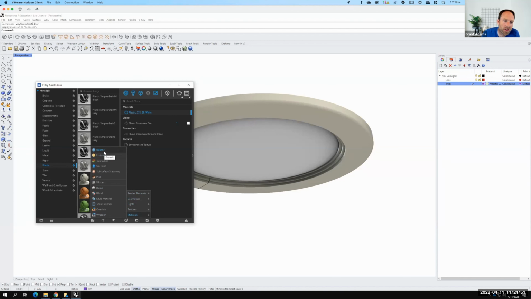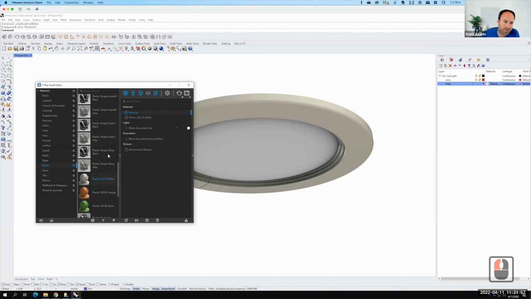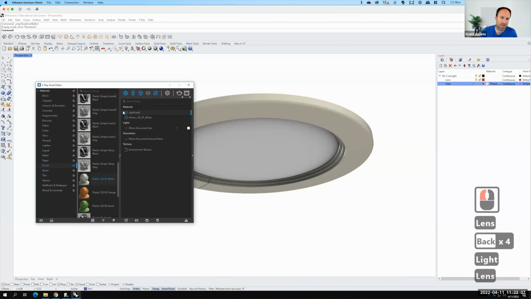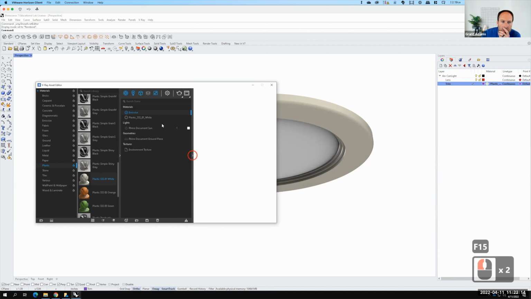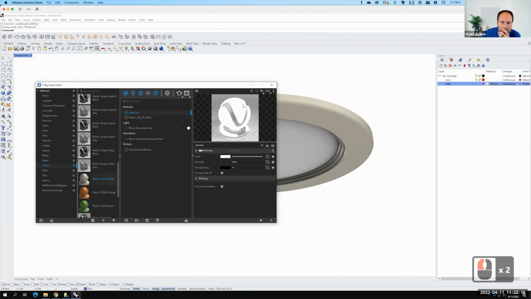So far we've always chose generic materials. We're going to go ahead and create an emissive material. It's called emissive. I'm going to change this and make it called lens, or maybe light lens, or something like that. Let's take a look at that material. You can see that it's kind of glowing.